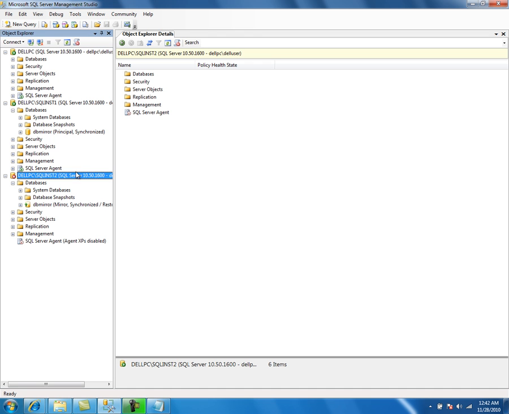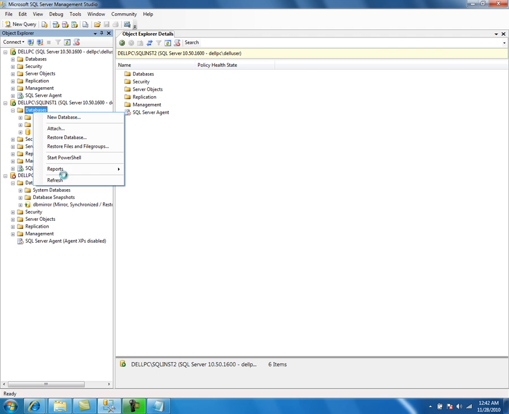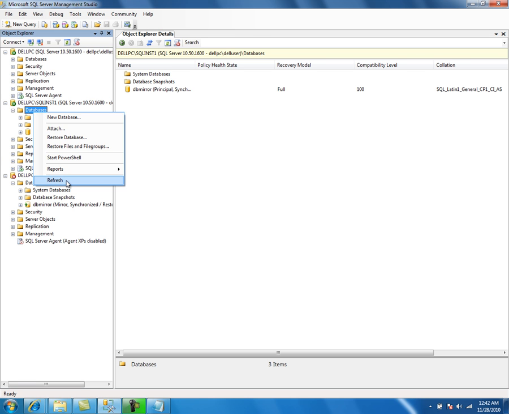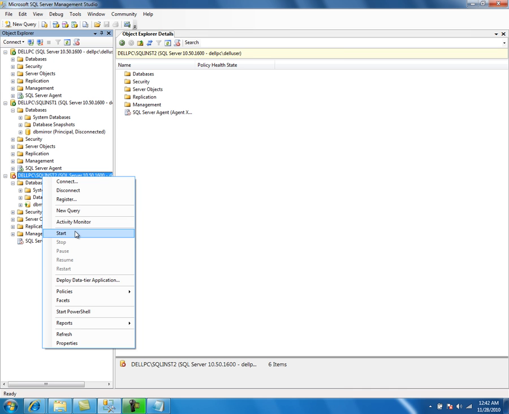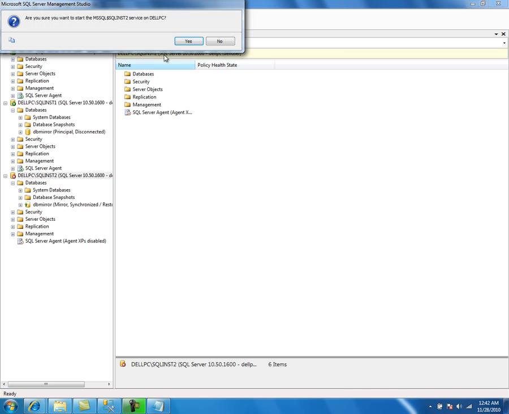Okay, we successfully stopped the mirror instance. Now if you see the database status, the mirroring session is disconnected. Now I'm going to start the mirror instance.